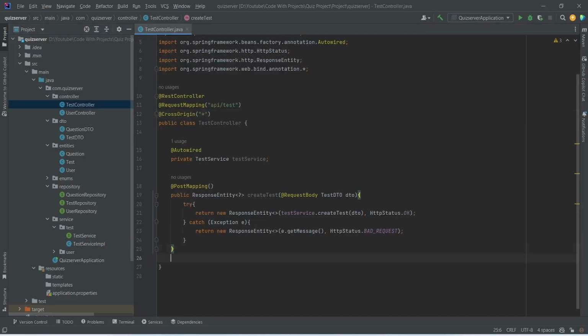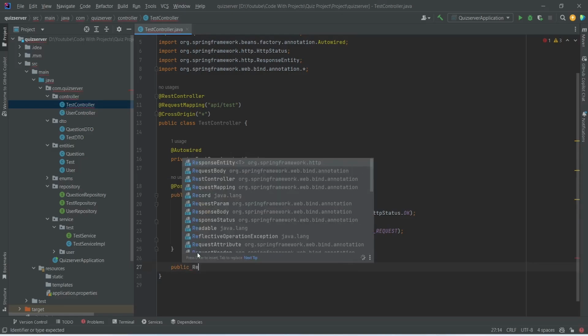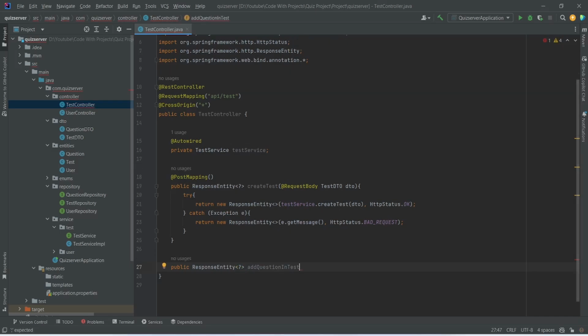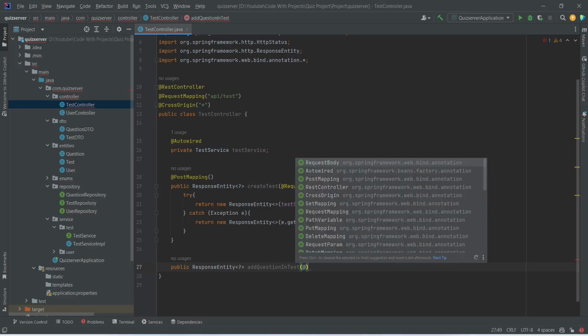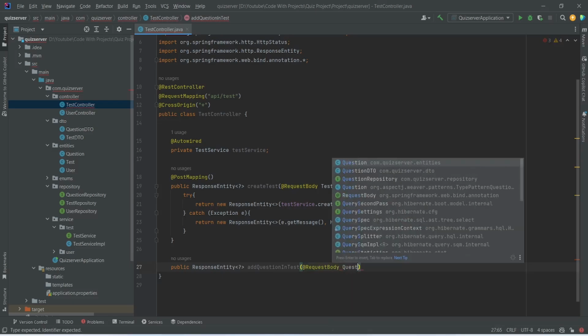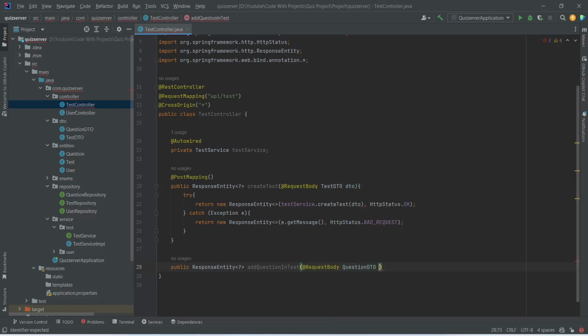In the Spring Boot application, to complete the add question API, we will open the test controller, and in this controller we will start writing a new method. This method will return a response entity, and we will name it addQuestionInTest. In the request body, we need to accept the question DTO, so we will add the @RequestBody annotation, mention QuestionDTO, and name it dto.